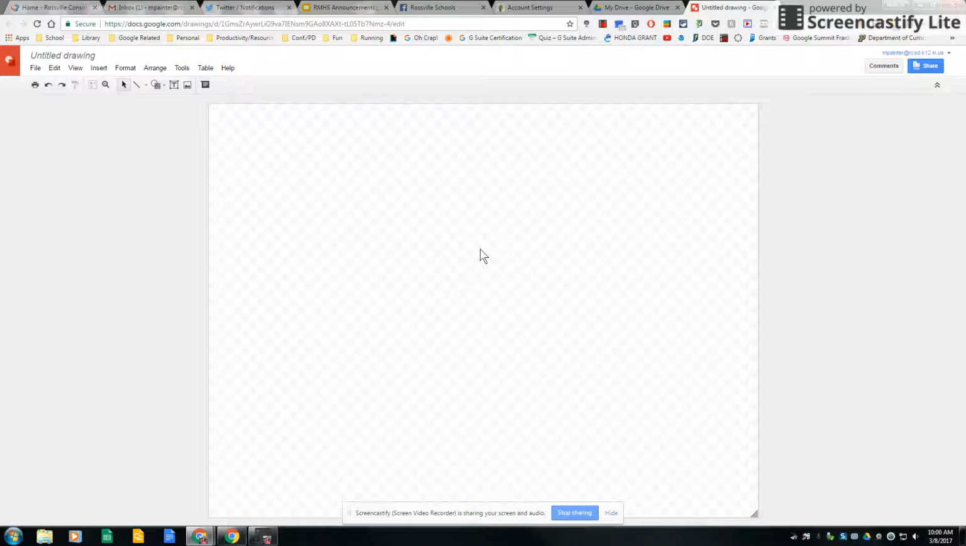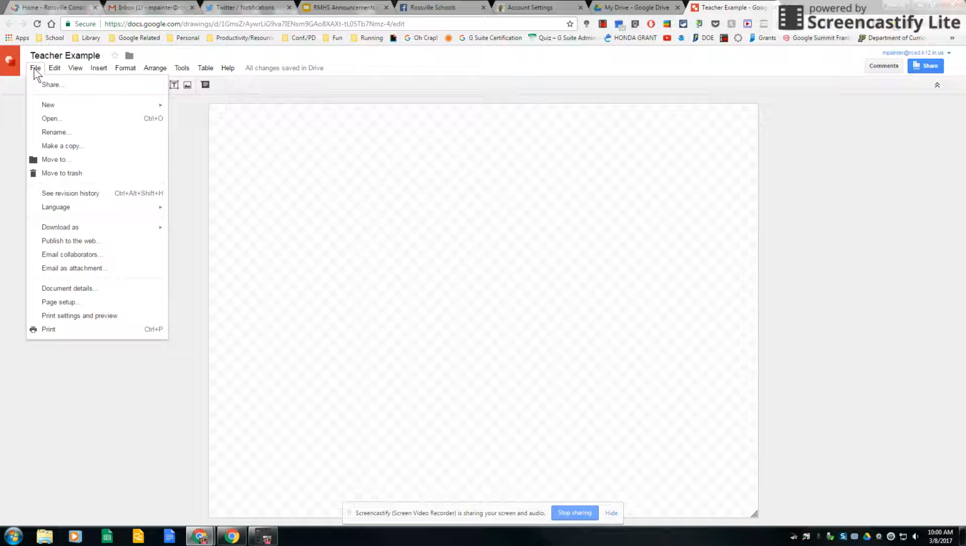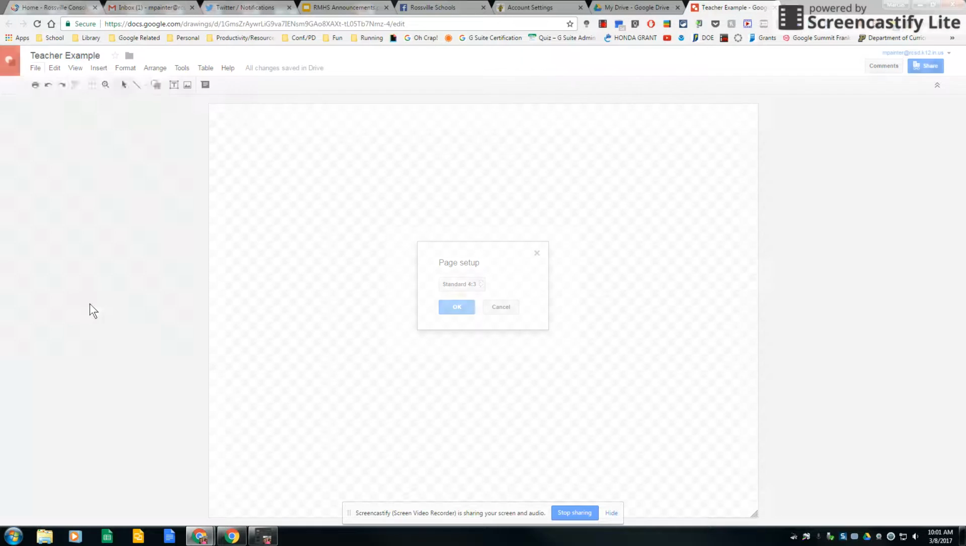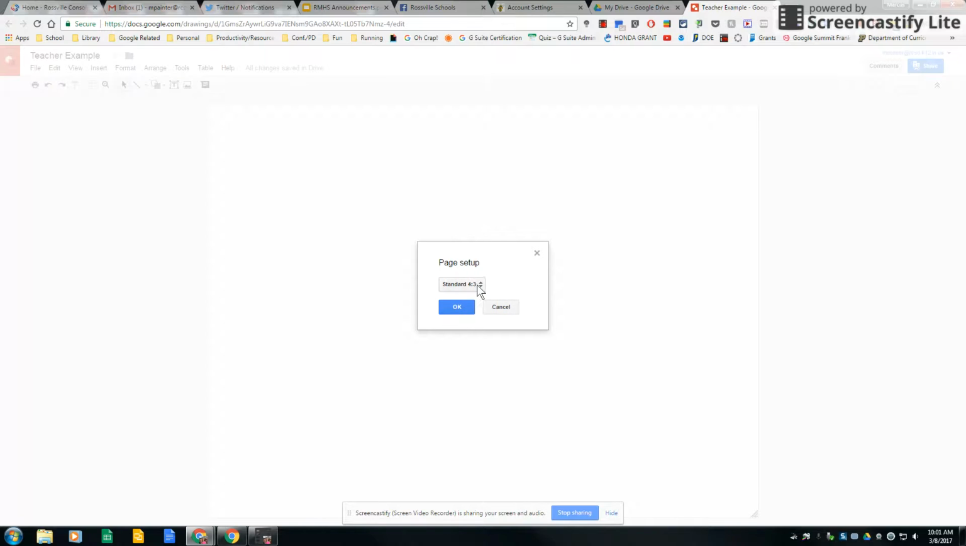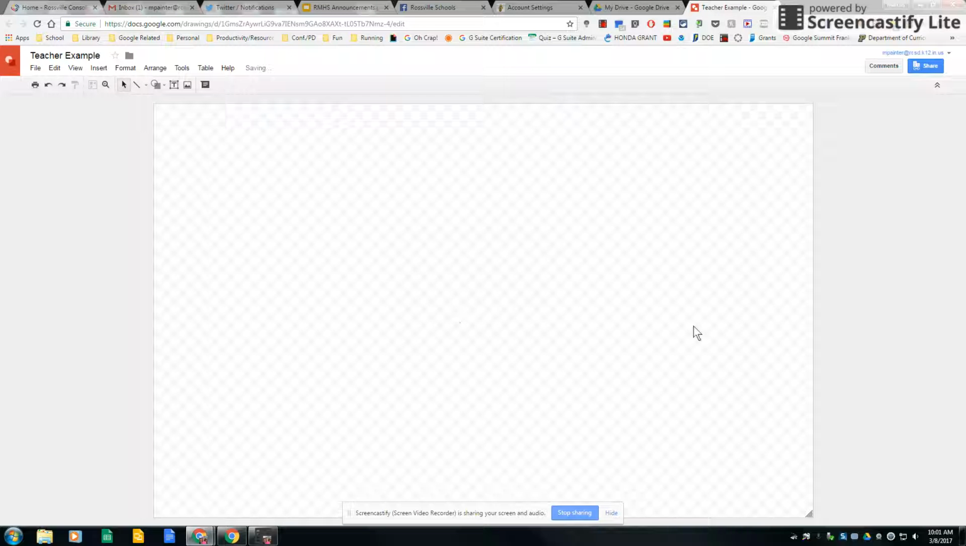So first thing I'm going to do here is I'm going to name it. So I'm going to say this is a teacher example. And then what I suggest for everybody is to immediately then go to File and Page Setup. And I want to get this in widescreen, 16 by 10. Hit OK. That gives me a little bit more room and space.